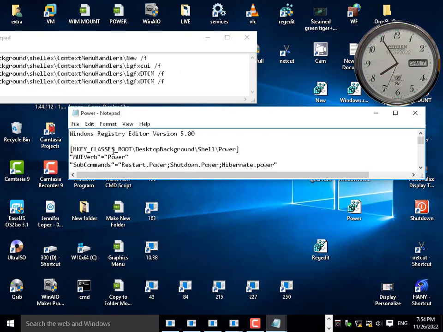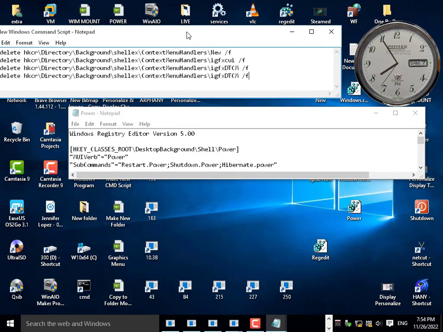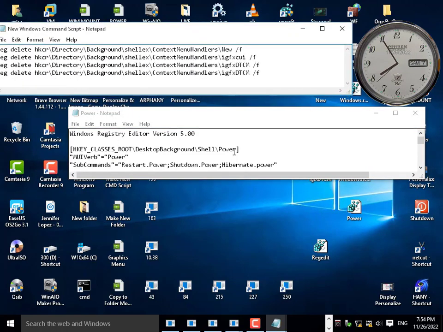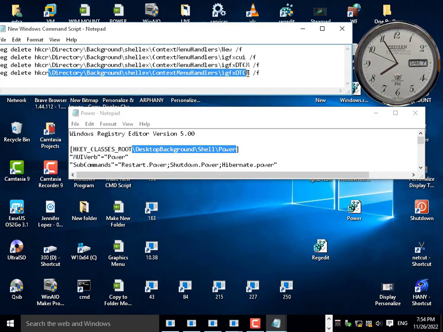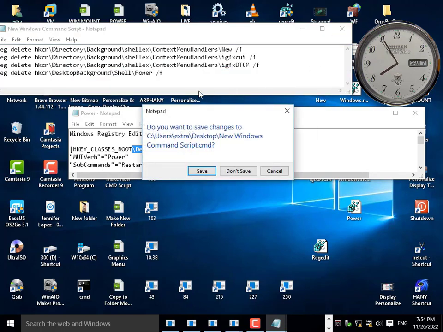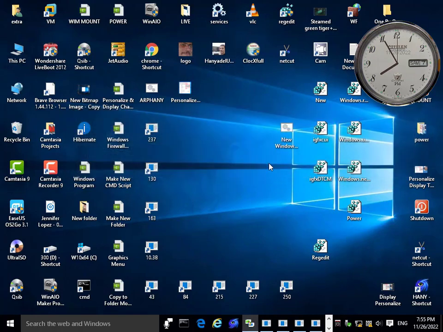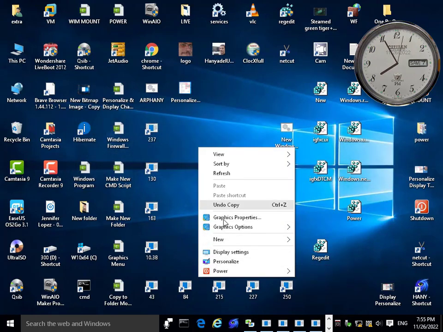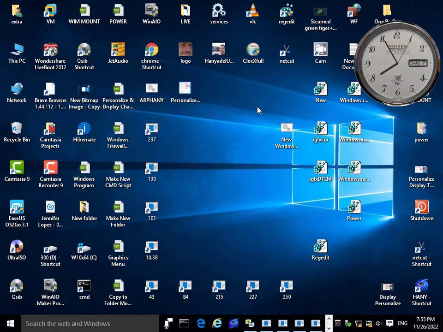See the location, HKCR. Okay, HKCR is the same, but the location is different. So I'll take this one up to here, copy, and replace it with this HKCR. I'll replace this line. Right click, paste. So the power also will be deleted, HKCR, this background shell power /F. So everything is okay.